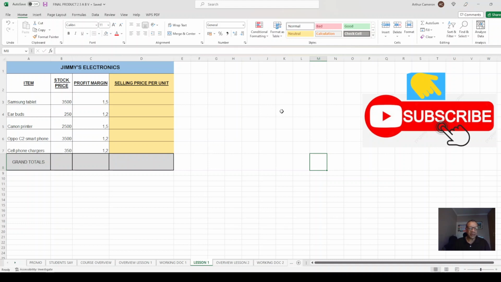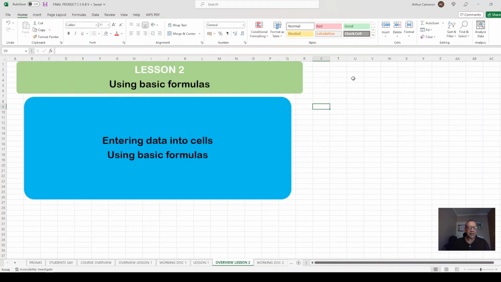Alright, now we're going to move over to our next lesson. So let's have a look at our next lesson overview. Remember, we only have 3 lessons in this course. The next lesson is basic formulas. So we're going to create basic formulas from our spreadsheet that we created earlier.